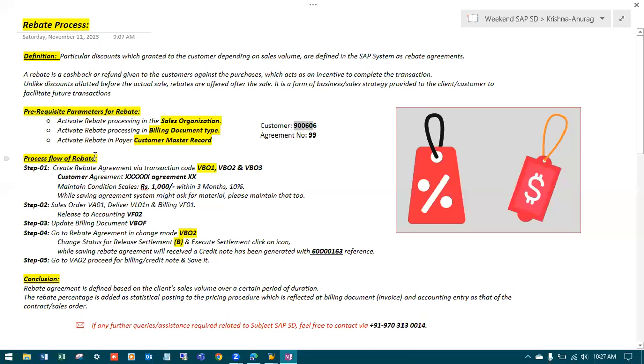For the process flow of rebates, step 1, create a rebate agreement via transaction code VBO1 for creation. If you want to make any changes, VBO2, and VBO3 is for display mode. Create an agreement, maintain condition scales 1000 for a period of 3 months. So once this customer does business of 1000, the customer will get a discount of 10% on 1000. While saving the agreement, the system might ask for the material. Let's execute this process.